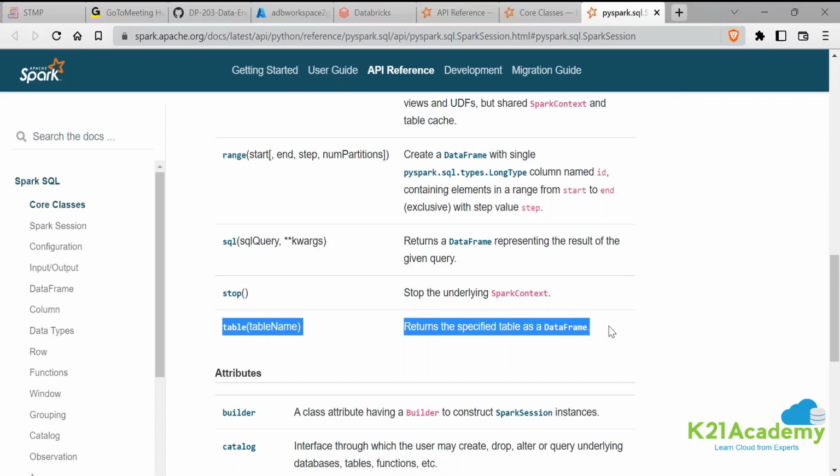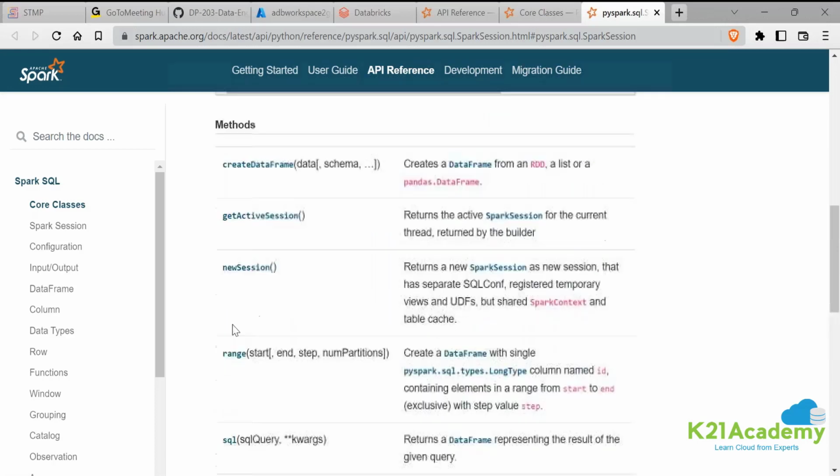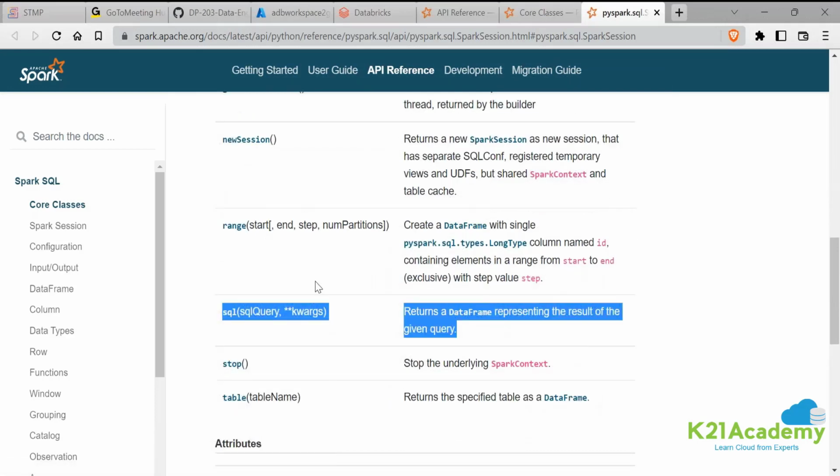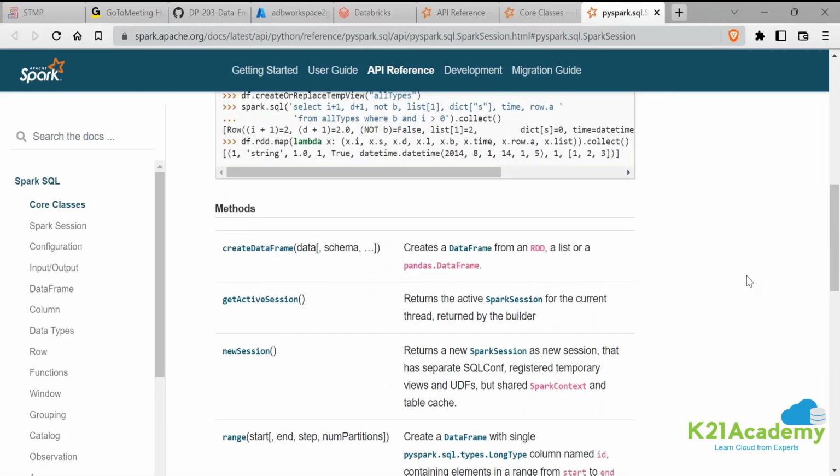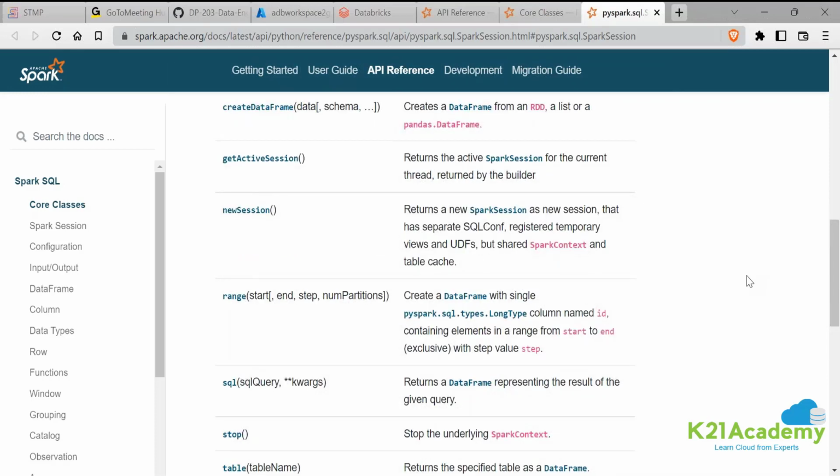Similarly here, if you see this table method, spark.table, right? This method also essentially helps us author data frames. It returns a specified table as a data frame. You will leverage these also. So you have table, you have SQL, you have the createDataFrame method. All these methods essentially help you author data frames.